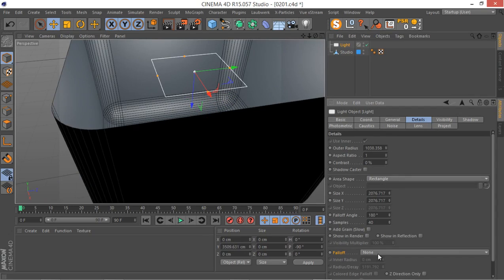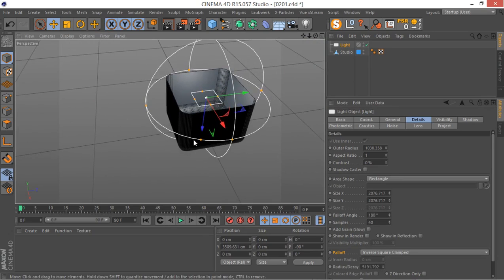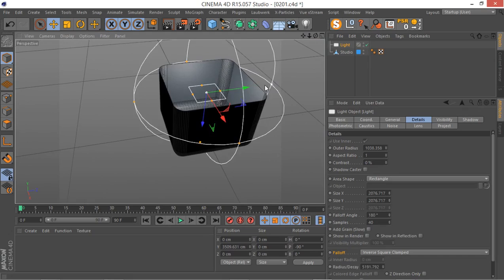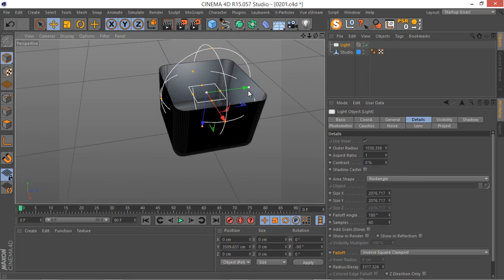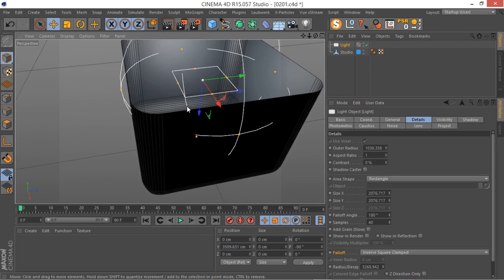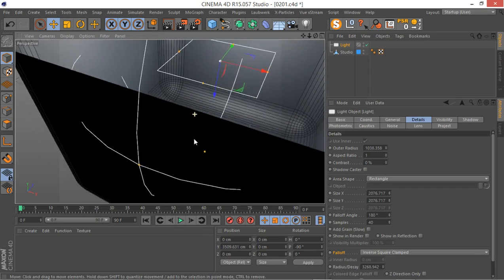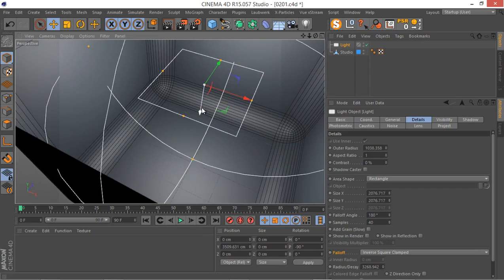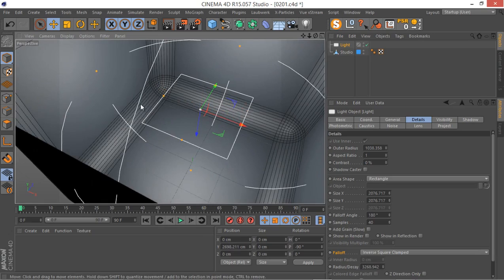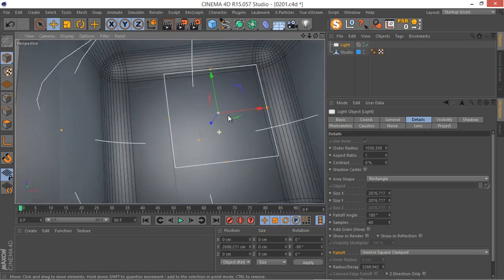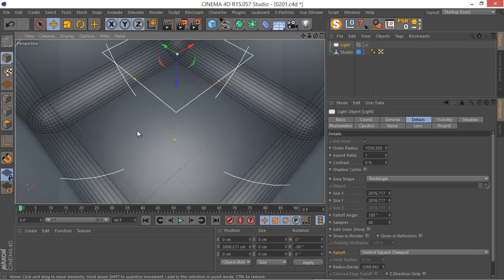Down here you got this fall off. Make sure your fall off is based on inverse square clamped. And now you can see you have this amount of fall off. I'm just going to select these handles and make it a bit smaller so it doesn't go forever, and put it just a bit down so we have our floor completely being lit.